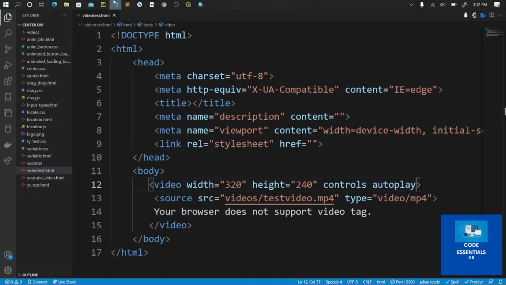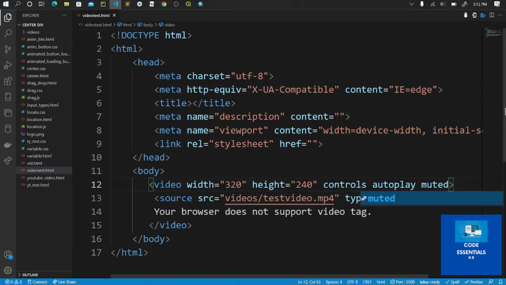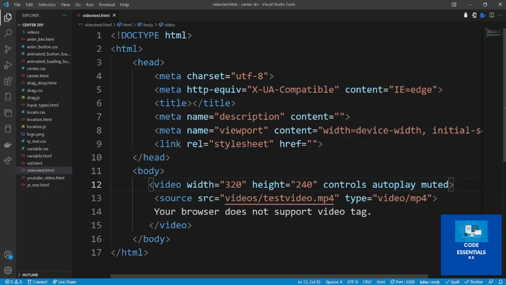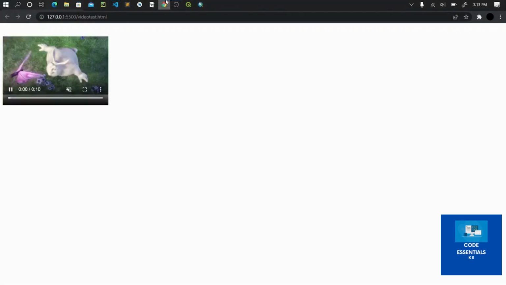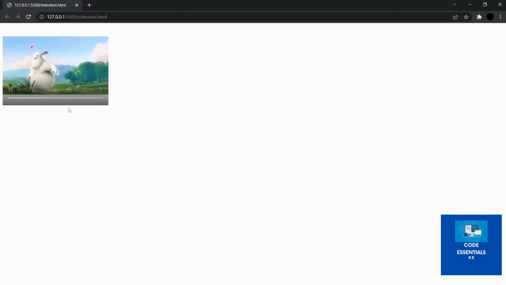You can also add muted keyword. So this one tells the video that I want it to have controls. I want to be able to play and pause the video, and I want it to start in autoplay mode, and I want it to be muted. I don't want to hear the sound. So when I go back, you can see now the video starts playing automatically, but you cannot hear the sound, right?